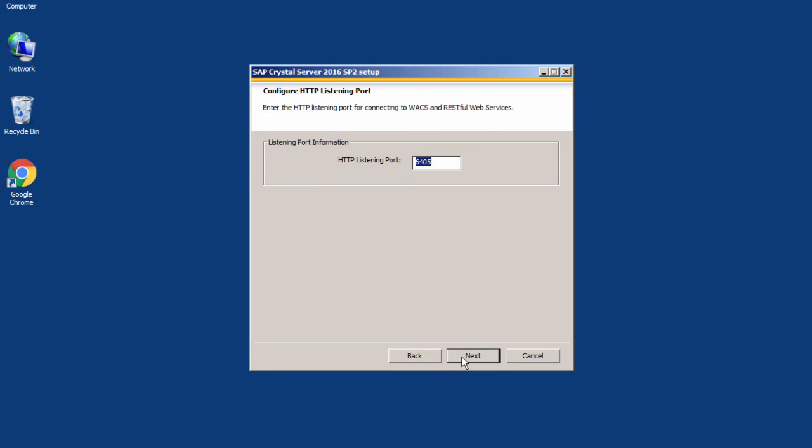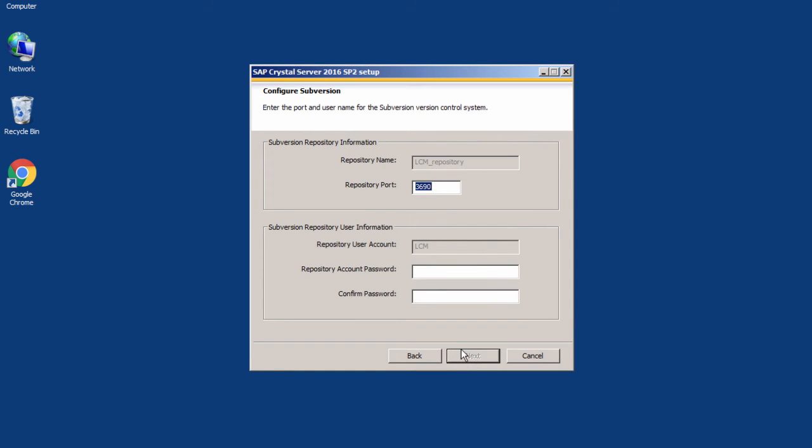A secondary web application server for custom programming interfaces defaults to port 6405. In the unlikely event that another product on the computer is using the port, change from the default. Otherwise, just click Next. If you selected the default Subversion utility earlier, specify an alternative port if, by chance, another product on the computer is already using port 3690. Otherwise, leave the port as is. Add and confirm a repository password for Subversion. Make sure to note the password so you don't forget it.